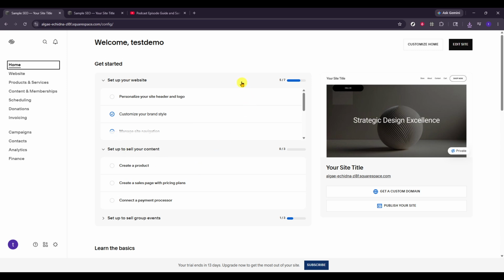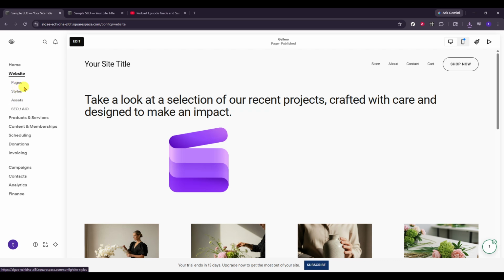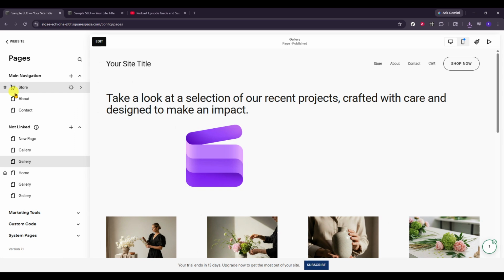From the main navigation, choose Website to access the controls you'll use throughout this walkthrough. This is the hub where you can manage pages, design, and custom code. Next, go to Pages. This is where your site's structure lives.